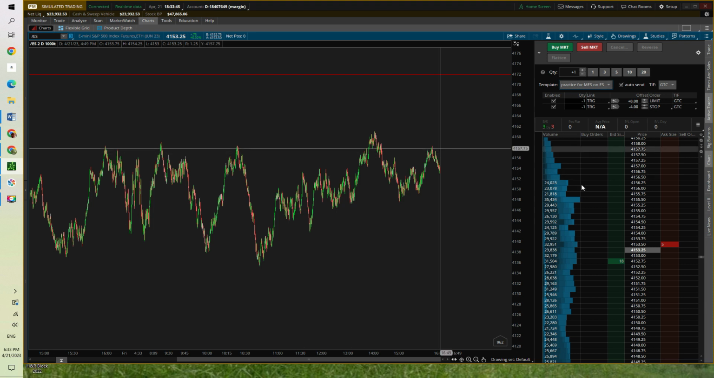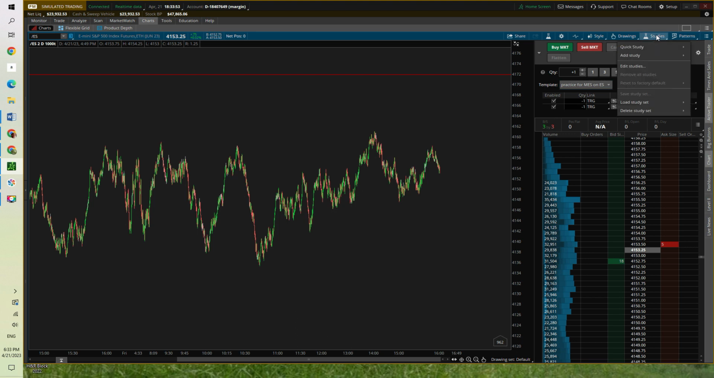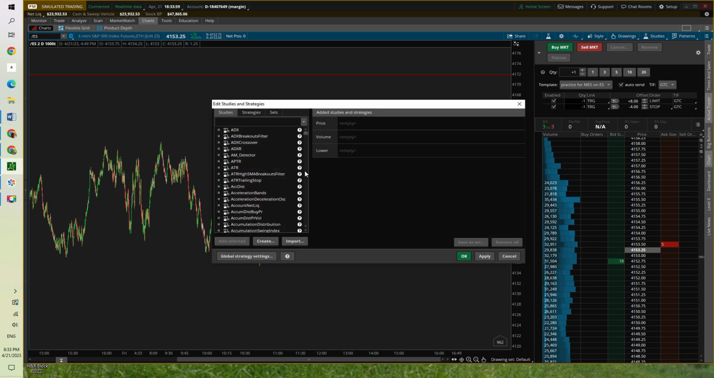Okay, so now that we've got the active trader ladder set up, we're going to talk about the other studies that I use, and they will be found up here under studies. The easiest way to do it, there's like 10 dozen ways to do this. Edit studies, and then up here you type in SMA, simple moving average. This is my preferred moving average template.